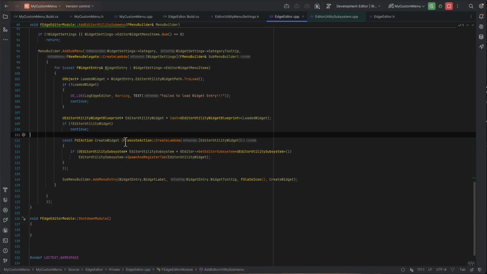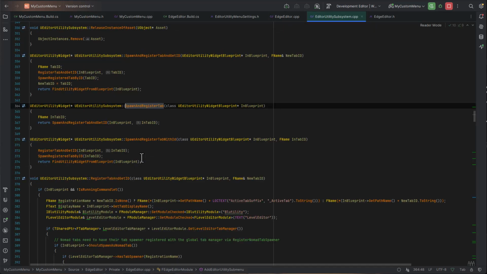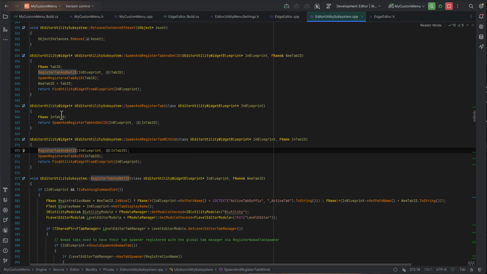And when we click it, we're going to leverage the editor utility subsystem. Now, this is the thing. We're trying to work with editor utilities. So the editor utility subsystem is what we need to use. And the function we want is SpawnAndRegisterTab. This is important because if we look at this function, it creates this tab ID, and then it says SpawnAndRegisterTabAndGetID, which is right here. What does it do? It registers the tab, gets the ID, which is up here.